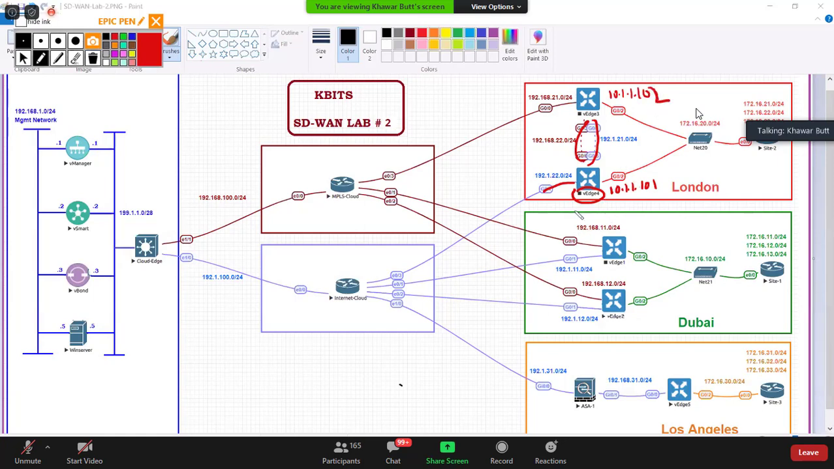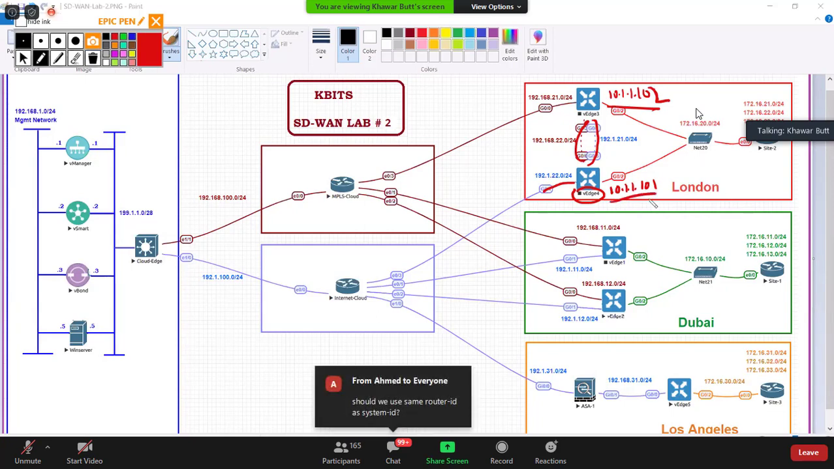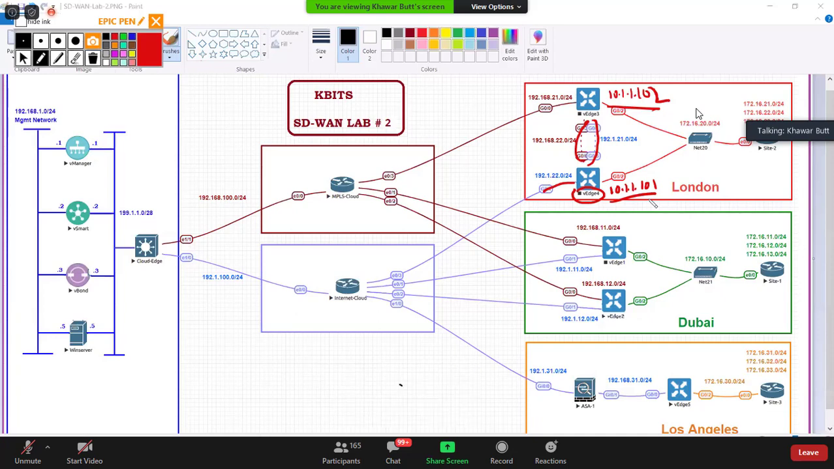So far, so good. That's a system IP. Every device has one system IP, just like a router ID in a router. But it has multiple transports. So every transport needs to be identified so I can make that distinction between the two transports. And that's where the color comes in.